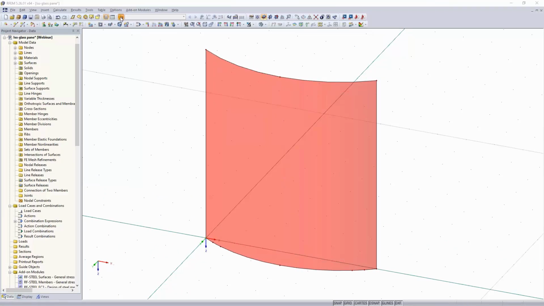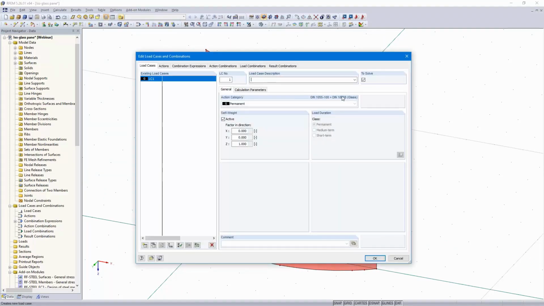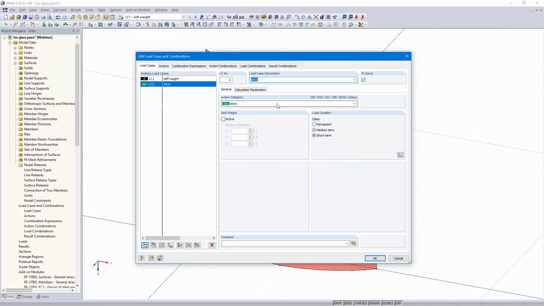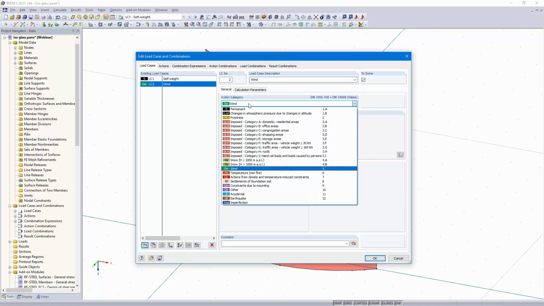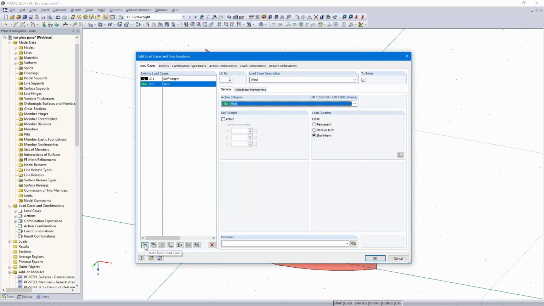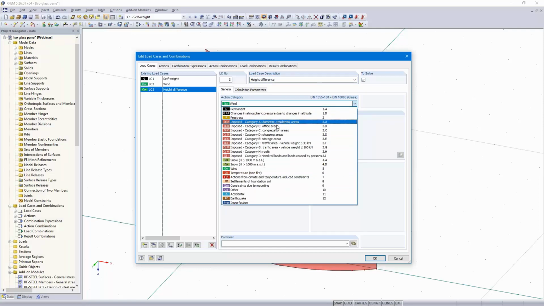I define the load cases. First the self-weight load case, then the wind. That's the right action category. Next load case, height difference. So I need to change the action category to changes in atmospheric pressure due to changes in altitude.